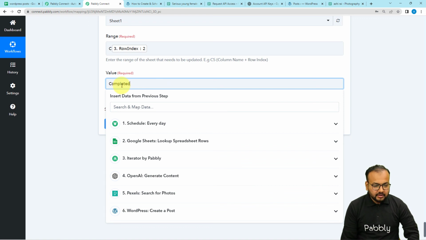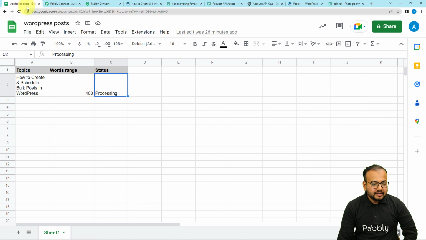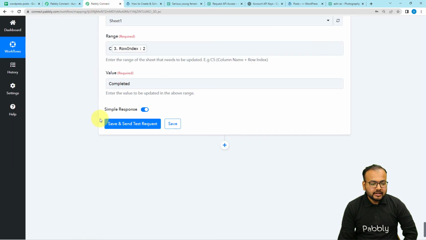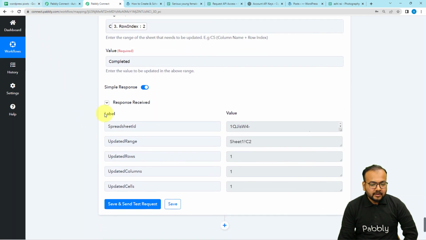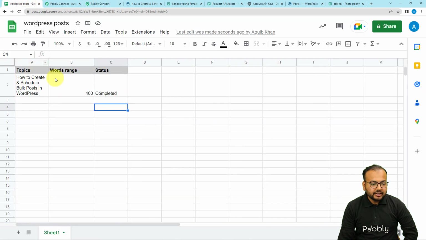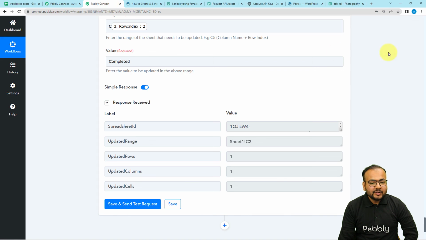Okay, right. So here you can see now it is showing processing, and let me change the status. I'm clicking here on save and send test request, and the status will be updated automatically. You can see this is the response. Let me show you the sheet, and here you can see it started showing completed. Okay, so this is how it is going to work, guys.